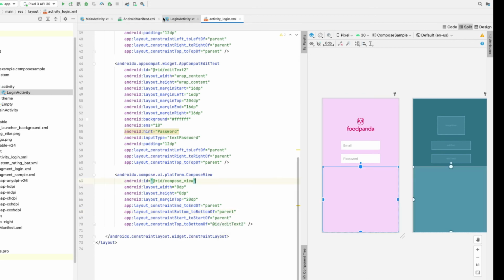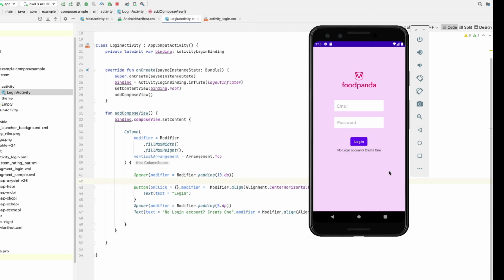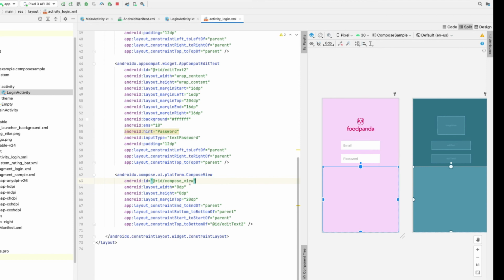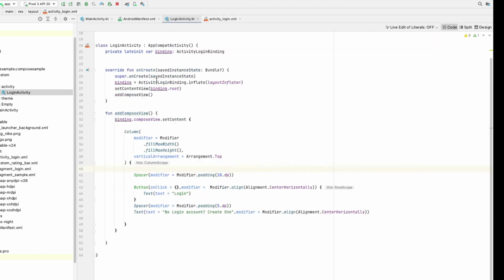Let's try to run this one more time. Now you can see a login button and a text view is added in the XML layout using Compose. So by using this Compose view container, you can start adding new features into your existing XML using Jetpack Compose.